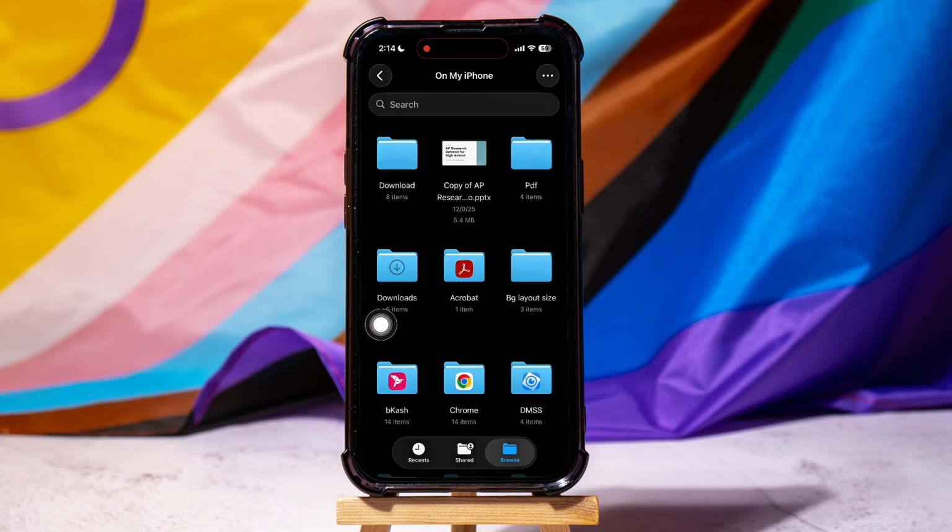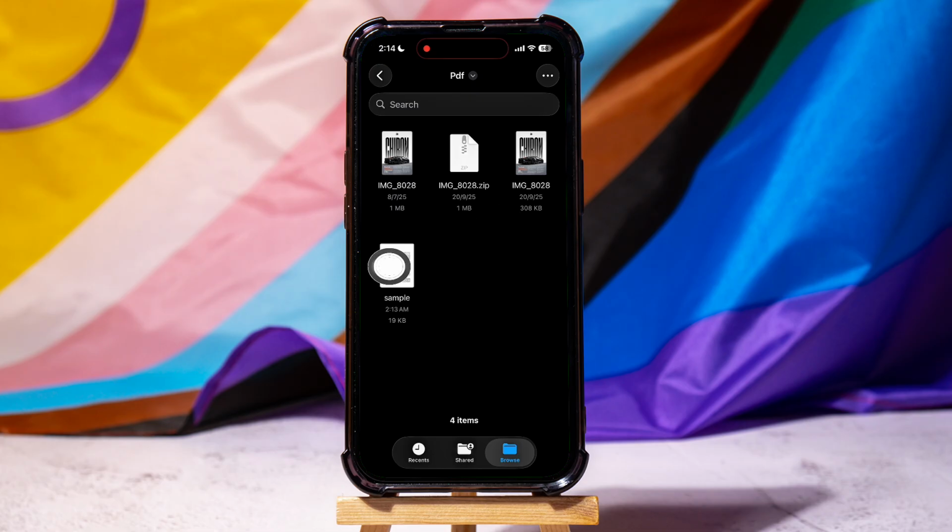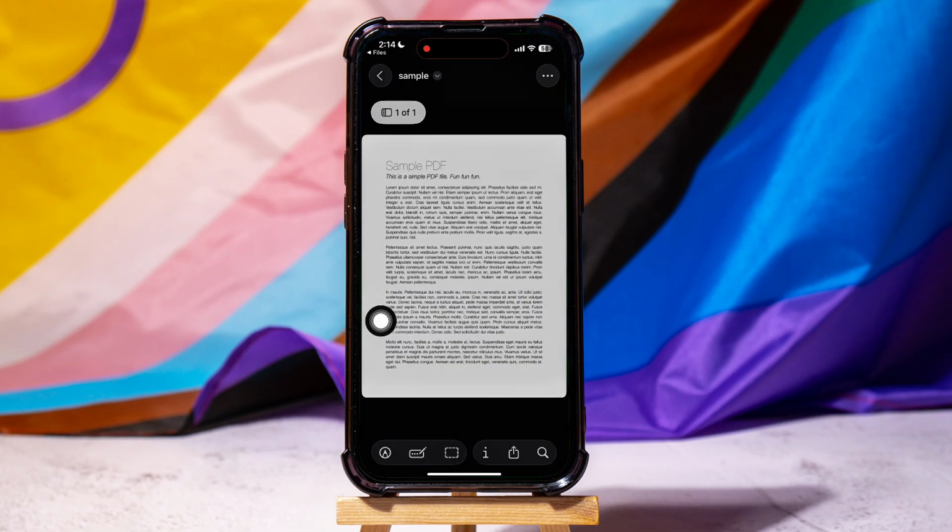Once you're inside, navigate to the location of your PDF file. In this case, the file is located within the PDF folder. Tap on the PDF document to open it in the viewer.